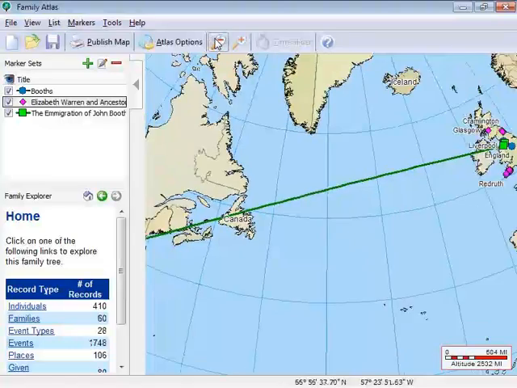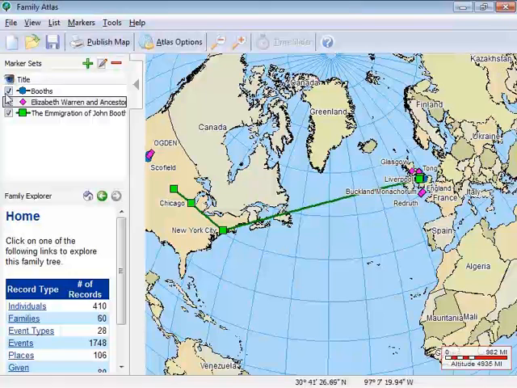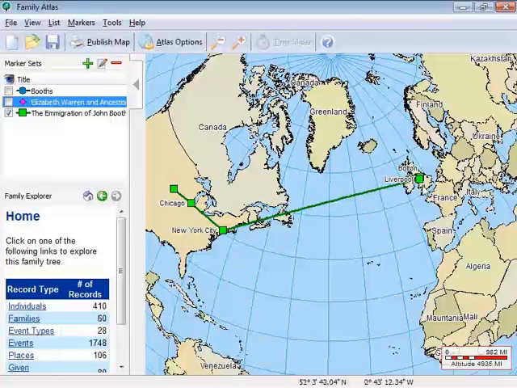Now I have a nice map of exactly where his immigration went. I could shut off Booths and Elizabeth Warren, so I just have this nice clean map. And this would be something that I would want to publish and include in a history of John Booth.